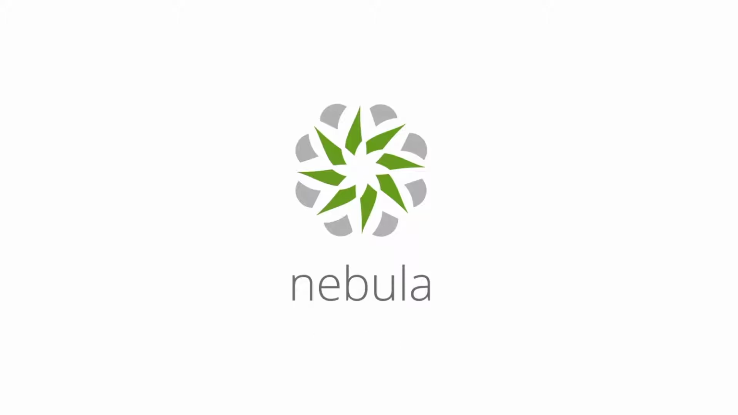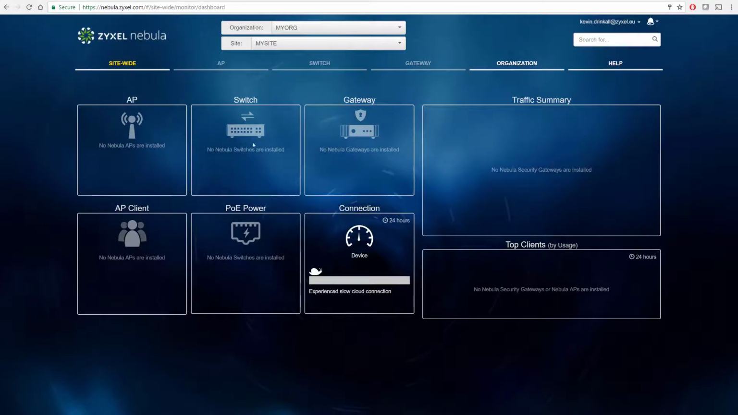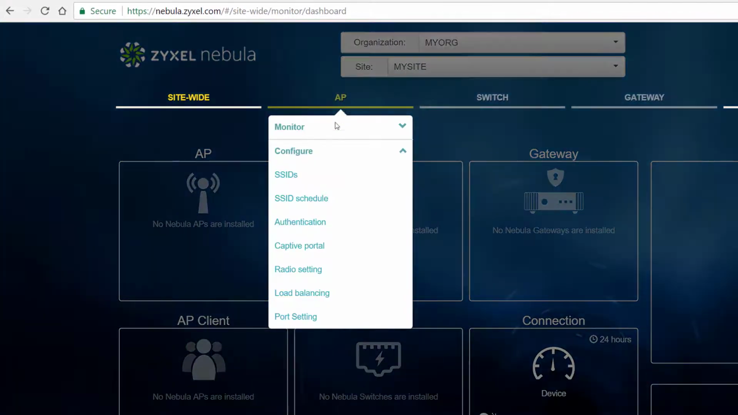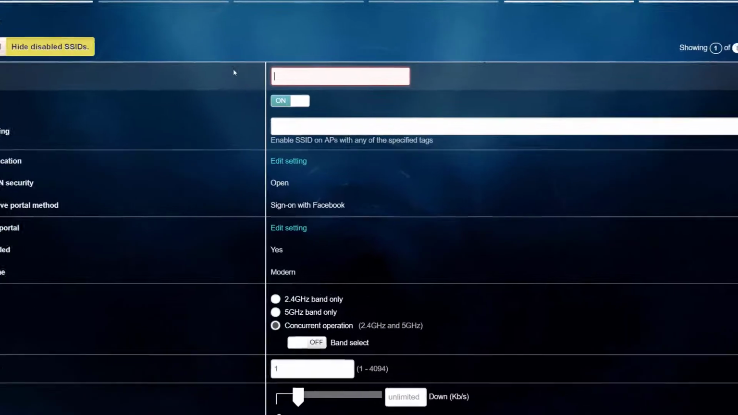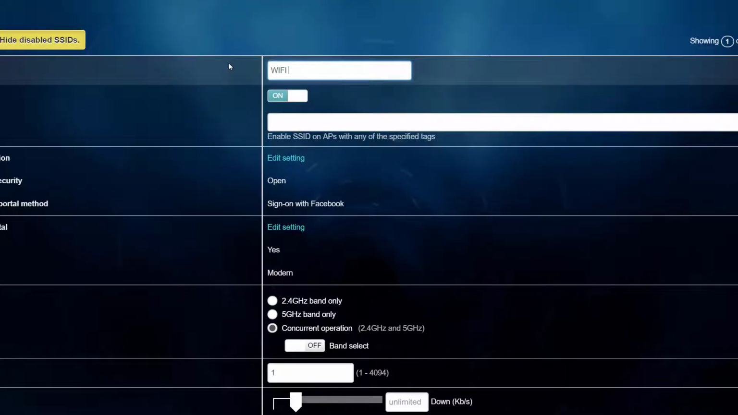So let's get started. Once logged in, from the dashboard, select AP and SSIDs. The SSID configuration screen will then be displayed. We will then enter the SSID name in the name field. The SSID name limit is 32 characters, but most devices connecting will not display the full 32 characters in length, so please take this into consideration when selecting an SSID name. For our example, we will name our SSID Wi-Fi name.